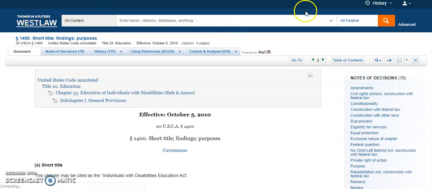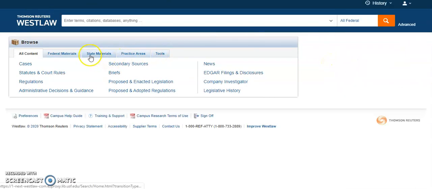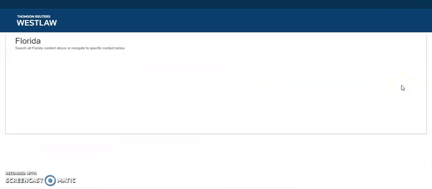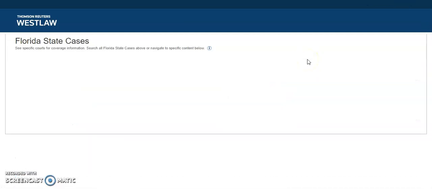So let's go back to the very beginning again and talk for a second about state materials. So if you're looking for specifically Florida or another state, you just click on state materials, and let's do Florida. And it shows you what the content of the Florida library is within Westlaw. And so you can see you've got cases, you've got statutes, you've got regulations, and other secondary sources. So if you want to search specifically for Florida state cases, we can click on that, and you can put in a topic.